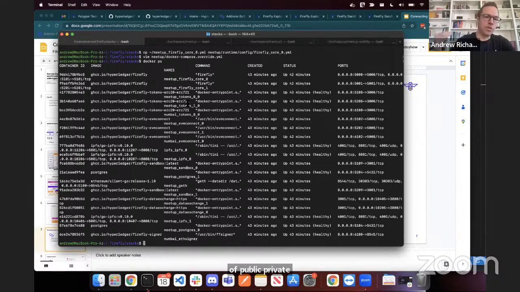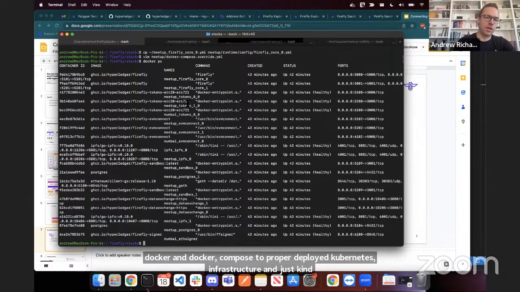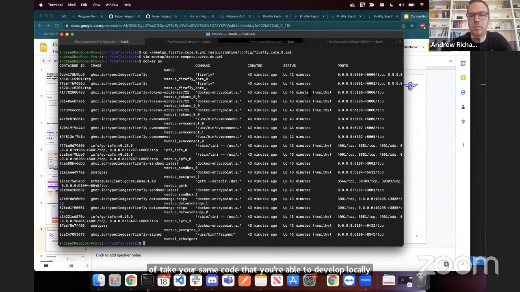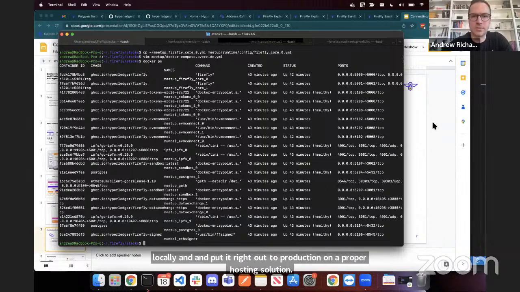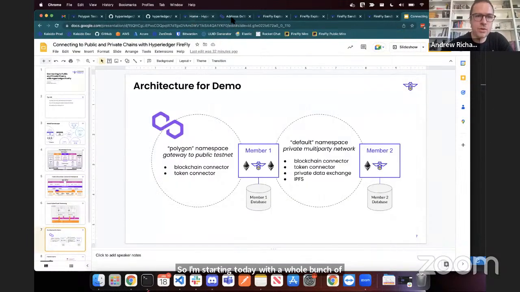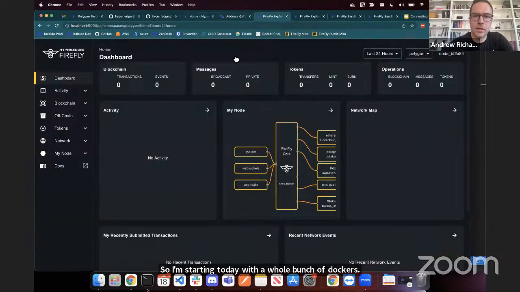And then, of course, when you want to move to production, FireFly provides starter Helm charts, so you can graduate from local Docker and Docker Compose to proper deployed Kubernetes infrastructure, and take your same code that you're able to develop locally and put it right out into production on a proper hosting solution. So I'm starting today with a whole bunch of Dockers. I'll show you some of the tools that come in the box with FireFly as well.